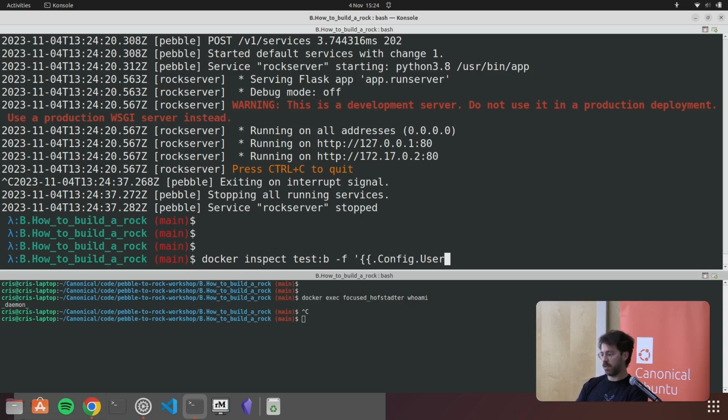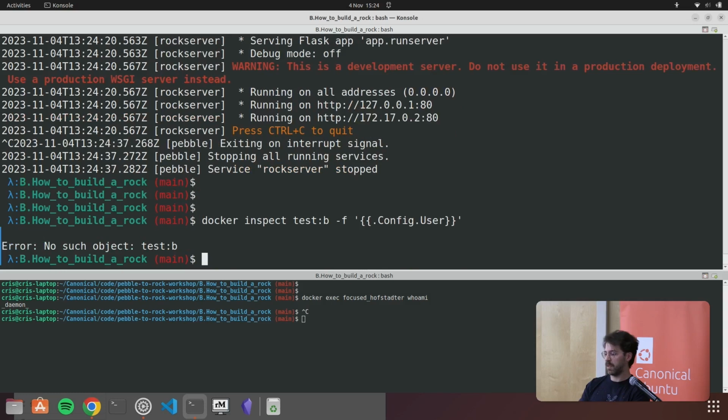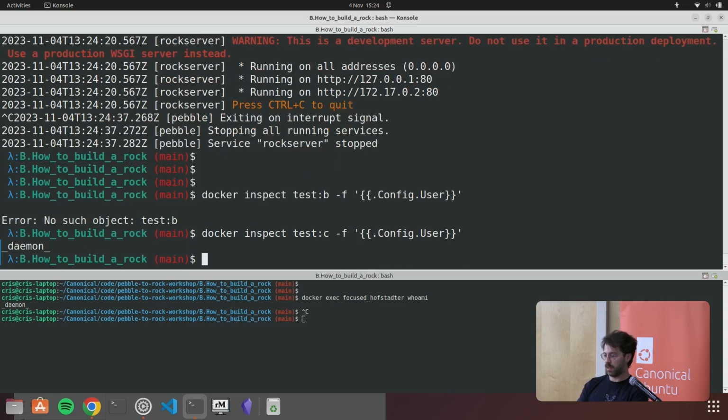Config user, I think, maybe. It was test C, I guess. Test C.